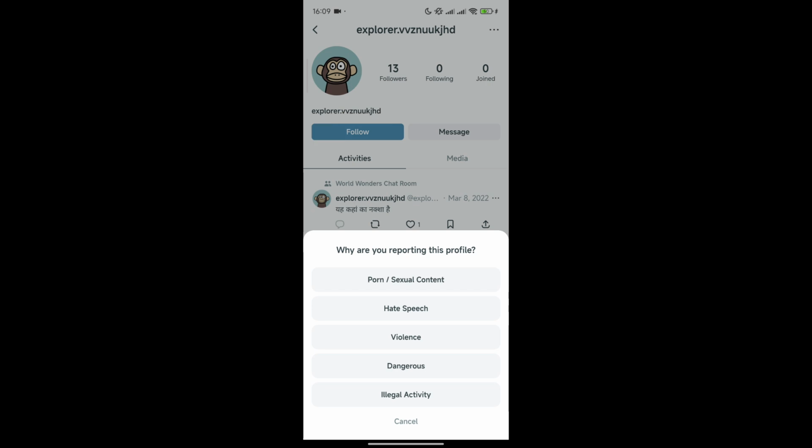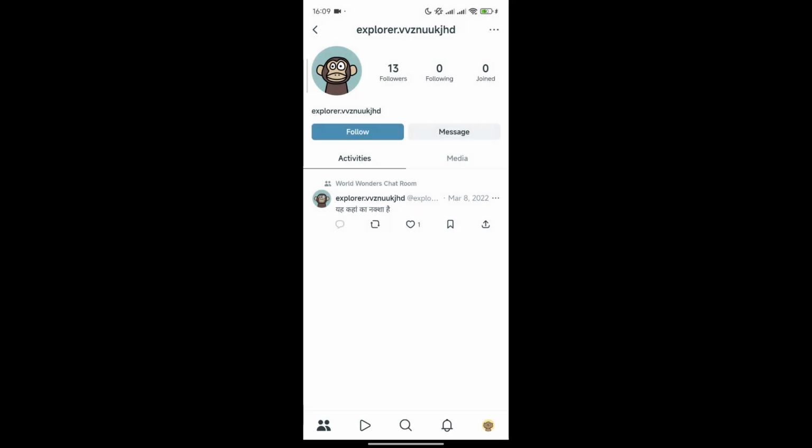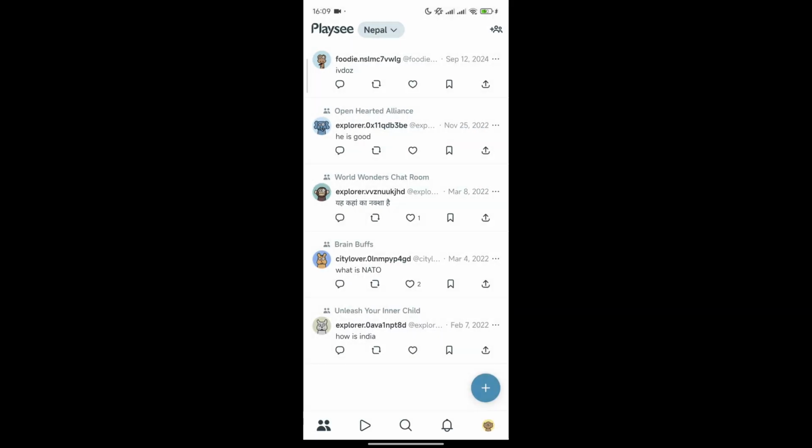Here you can see what you are reporting this profile for. You can simply select most of these activities right here, and you can just simply select any one of these, and their content or the profile will be reported. And that's it. Super simple and easy. This is how you easily report someone in Playsee.